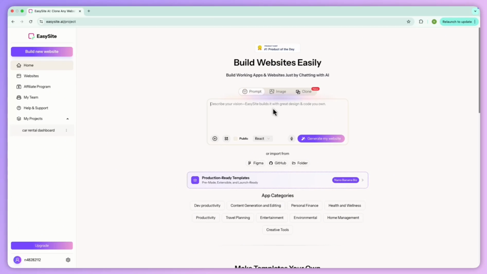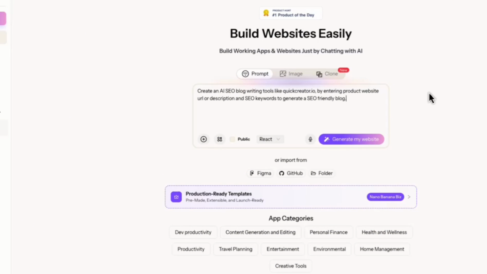So first, the prompt. I'm going to type this: create an AI SEO blog writing tool like quickcreator.io by entering product website URL or description and SEO keywords to generate a SEO friendly blog. You can type exactly that or change it based on what you want. The more detailed your prompt is, the better the results. And feel free to add sections, color schemes, and any special components that you need.